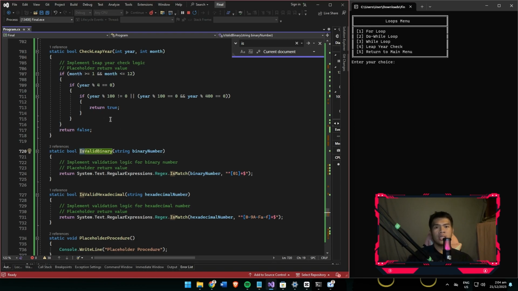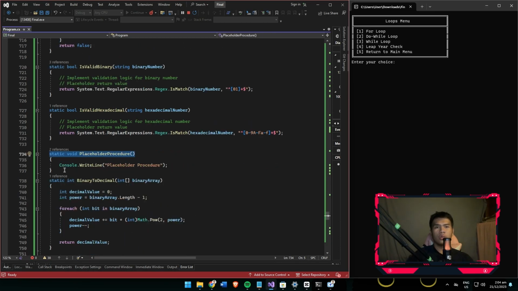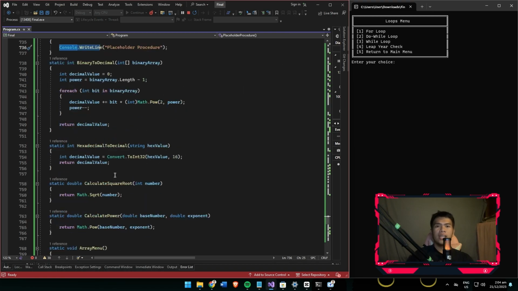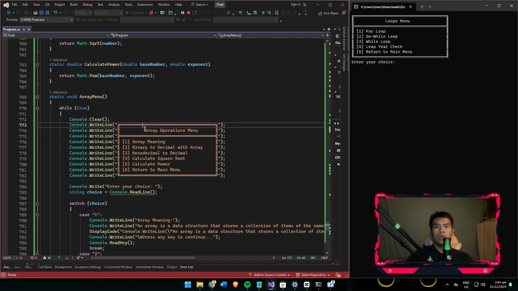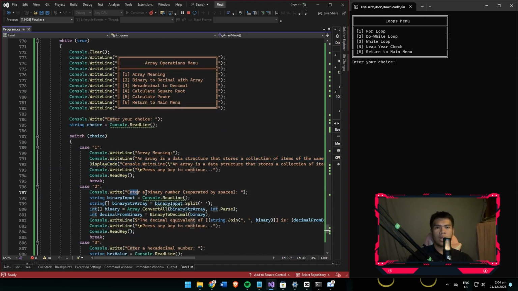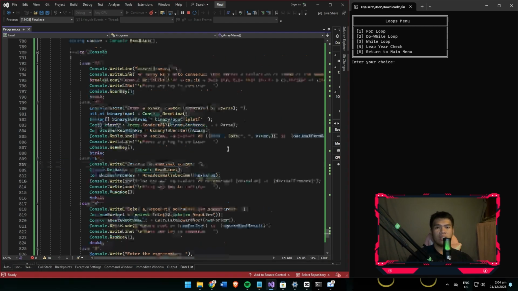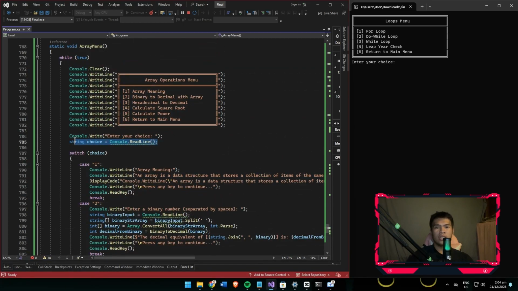Is valid binary and is valid hexadecimal validate binary and hexadecimal numbers, while placeholder procedures simplify the output of the placeholder to the console. Finally, the array menu. Array menu methods initiate a submenu showcasing different array operations. It presents options such as explaining the meaning of an array, converting binary to decimal within an array, hexadecimal to decimal conversion, calculating square roots, and computing powers. Each option validates inputs and performs corresponding operations, followed by displaying results and giving users the chance to continue or return to the main menu.